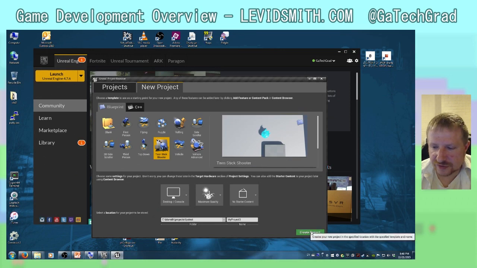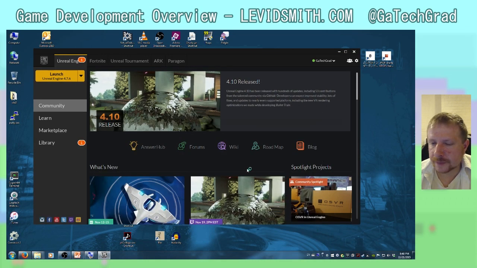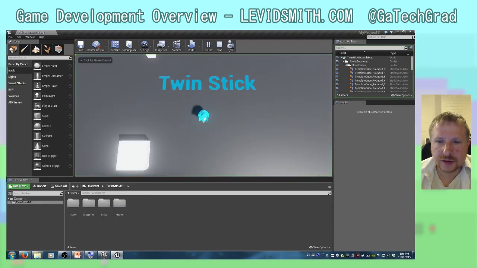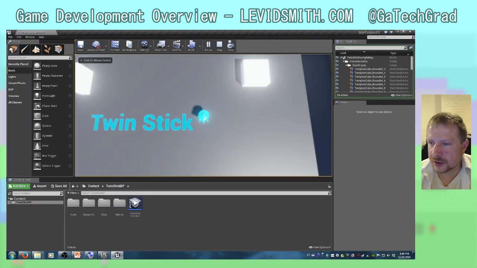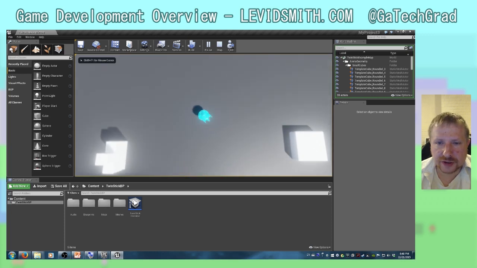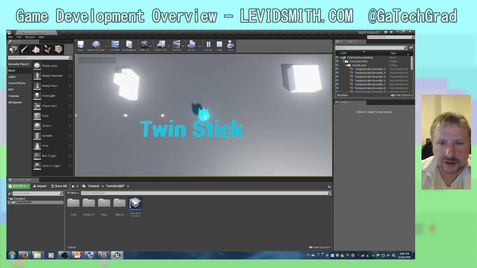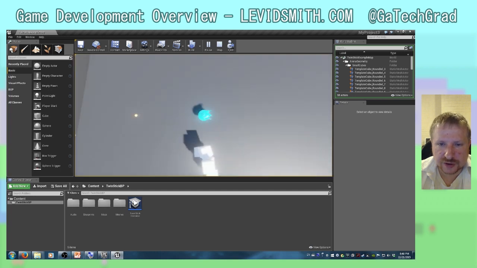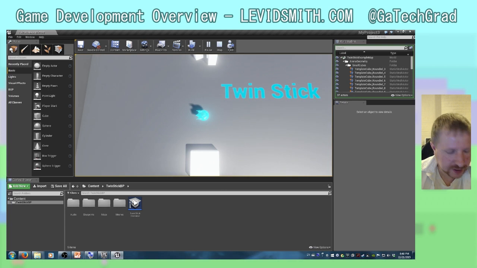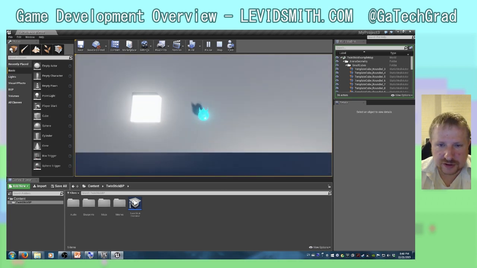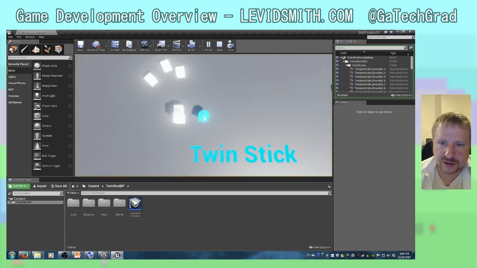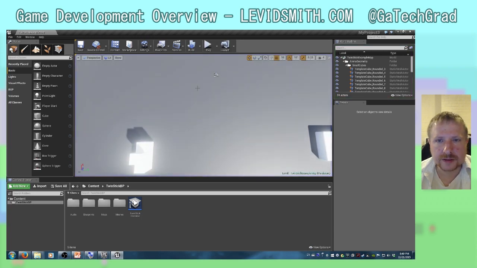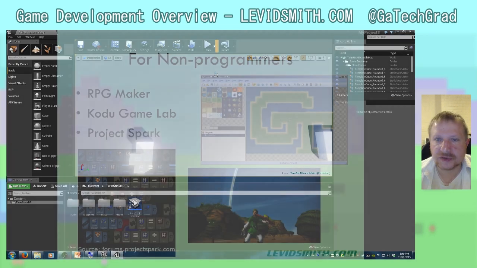Here's an example of a twin-stick shooter. So I can press play, and I can move the little ship around with my arrow keys, and can shoot. Yeah, shoot with the arrow keys and move around with the ASDW keys. So just a little example of how to create a twin-stick shooter game right here. And it already has all the code for you and everything.